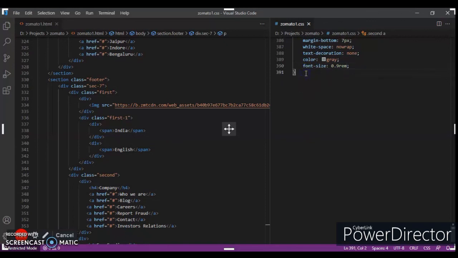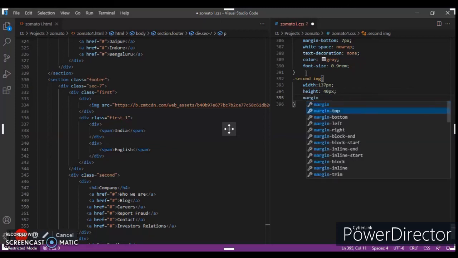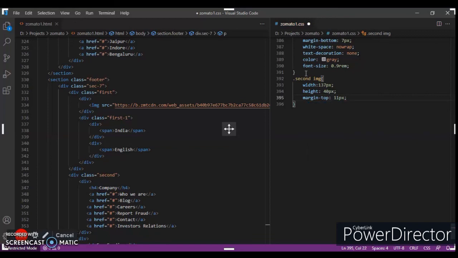So now second, now we are targeting image, width 127 pixels, and height 40 pixels. Margin top 11 pixels. Cursor is pointer, doesn't matter.